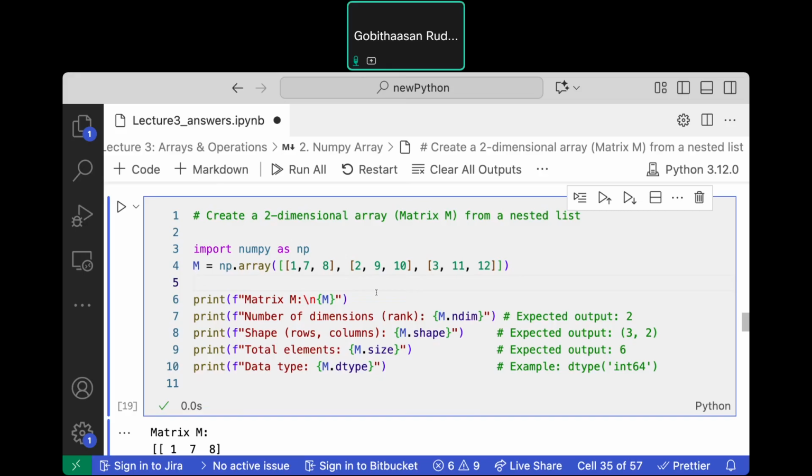Again, you see two brackets, two brackets. So it's a two-dimensional matrix. This is the first row, second row, third row. Two-dimensional matrix. Confused already?